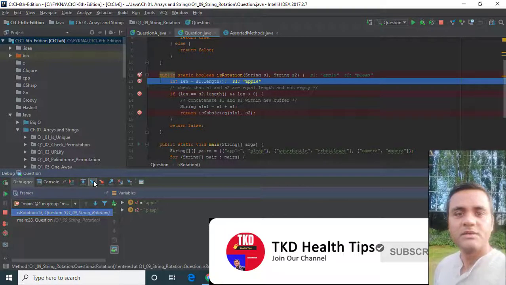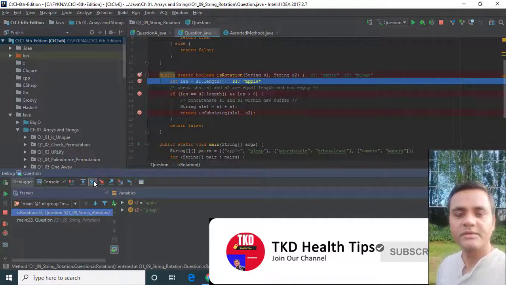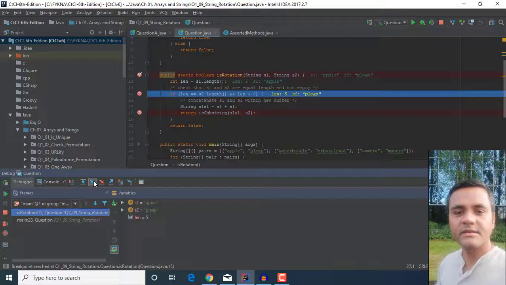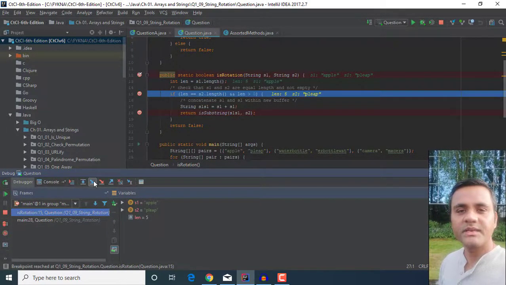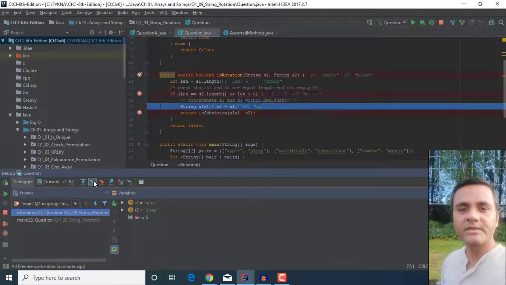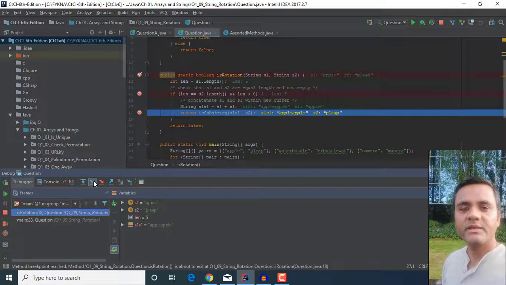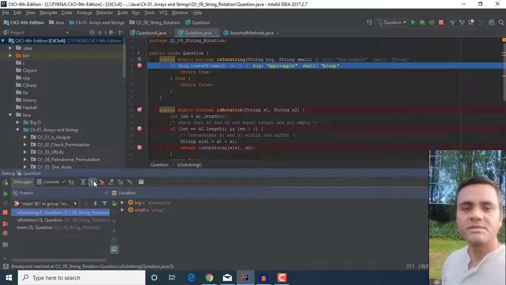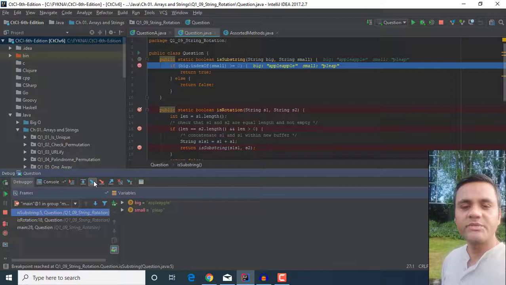So after which we are going to concatenate the first string with itself. Here you can see we have concatenated the string, apple, and s2 is pleap. Now here comes the crux of the program, that is big. You can see a string of big and a string of small.